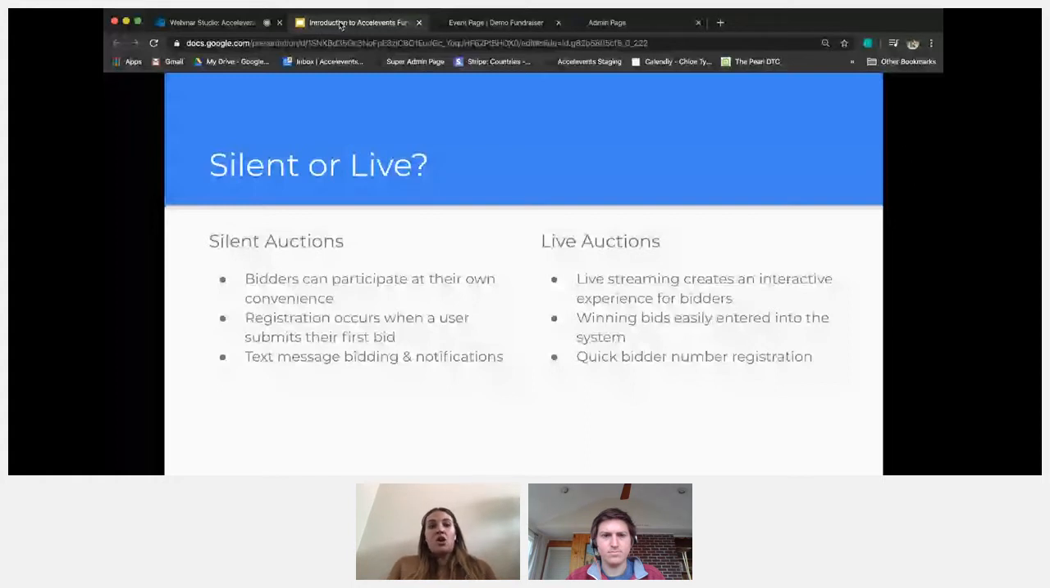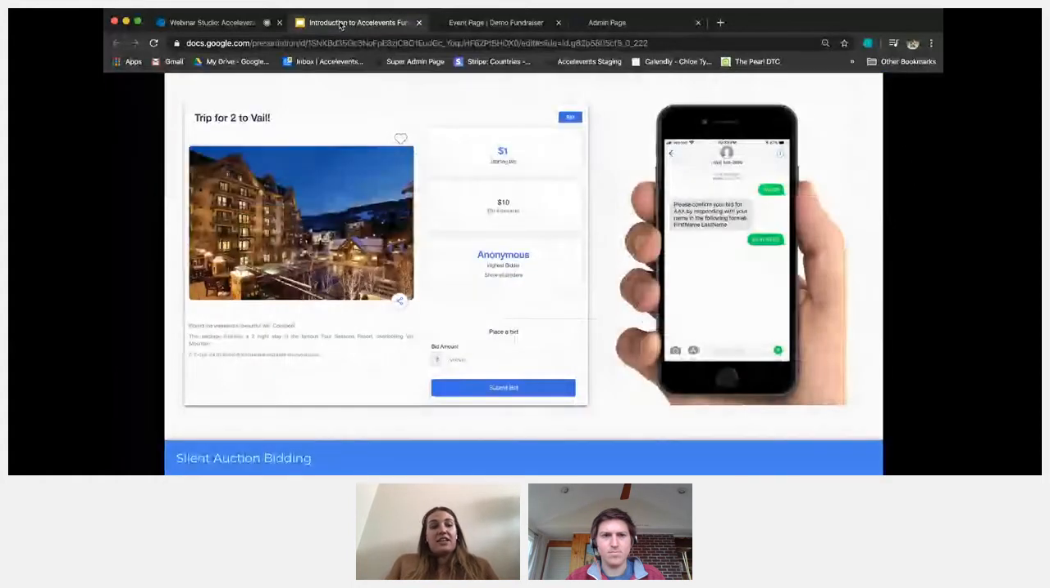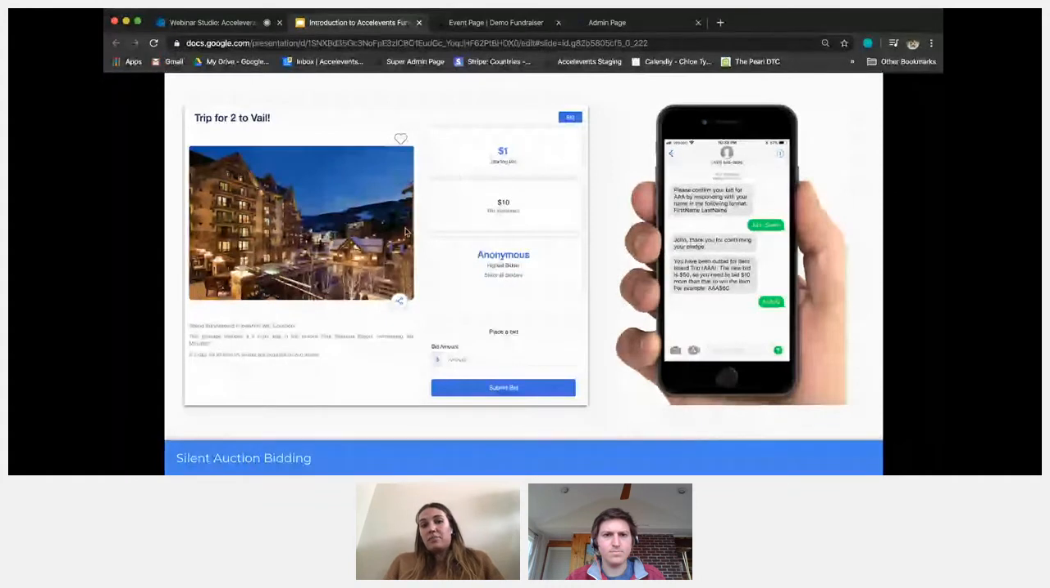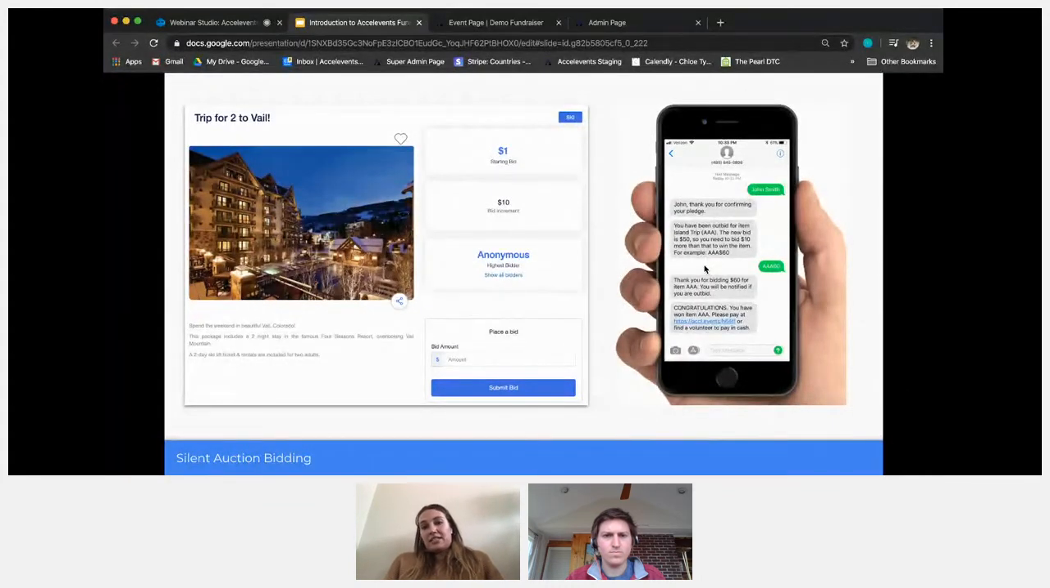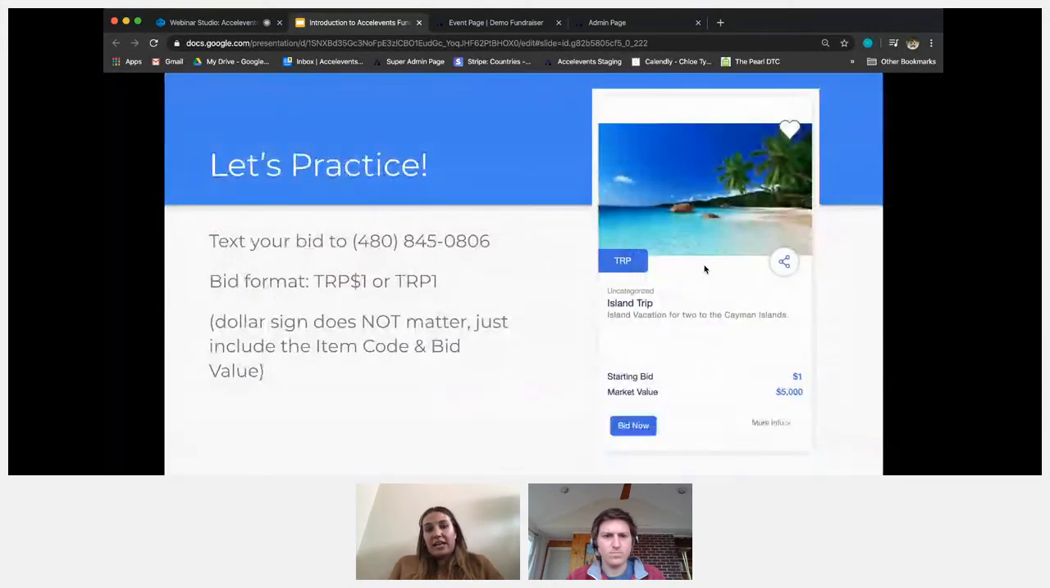So when you're using the Accelevents interface, I just wanted to provide an example of what bidding looks like. This is the same page we just saw, so you can bid online on a computer. And then over to the right, we've got text message bidding happening. To try out text message bidding, I actually put in a little slide where we can practice if we want.